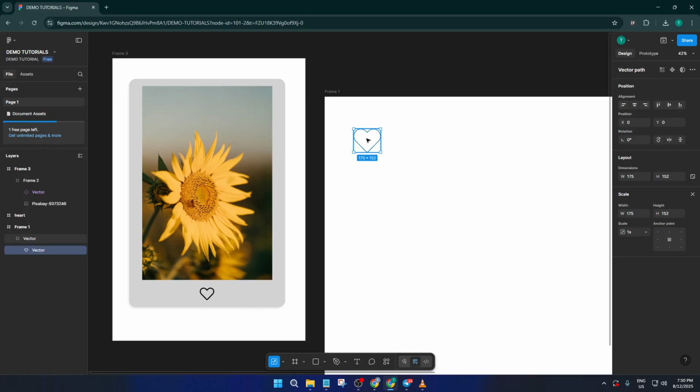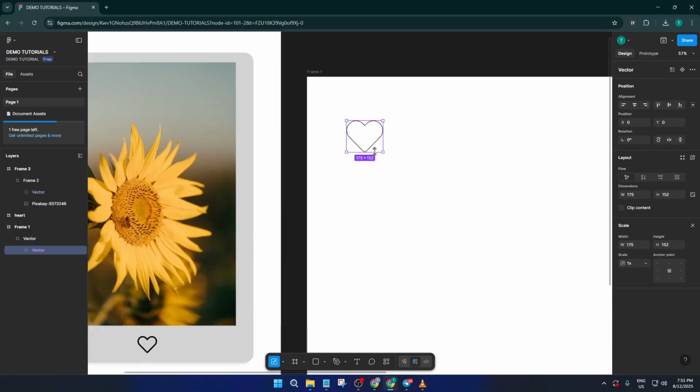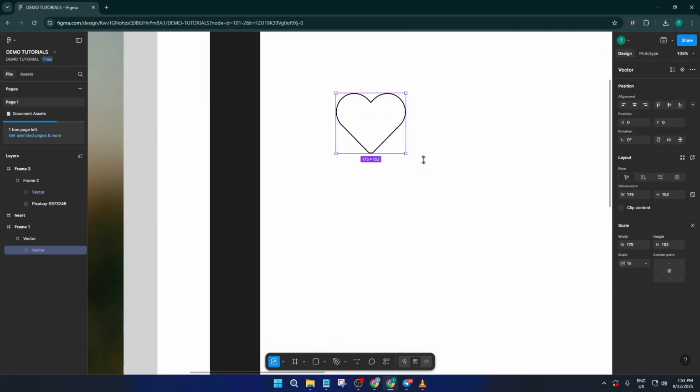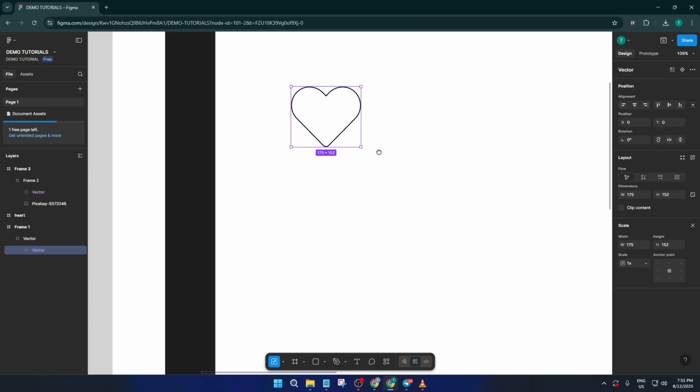Okay, with the heart selected, go ahead and hit Create Component. That's usually the little diamond icon up top, or you can use the handy shortcut on your keyboard. You'll notice a slight color change around your selection. This means Figma now treats this heart as a component, and you get all the benefits of reusability and variants.